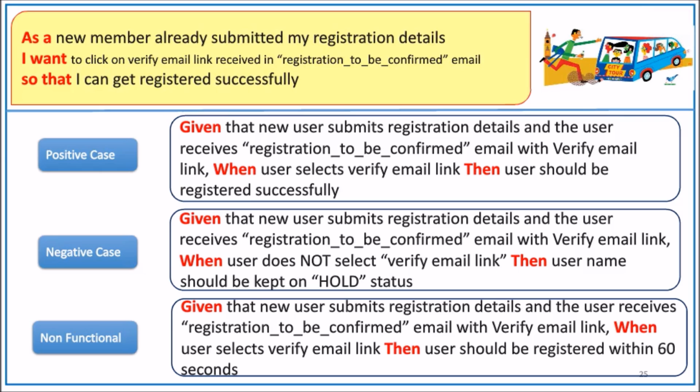As a new member, I have already submitted my registration details. That means you have already submitted registration details and you already received your email. Okay. I want to click on the verify email link, whatever email I received, so that I can get registered successfully. The positive case is the user selects it and the user should be able to register. Given a scenario where I already submitted my registration details and I received an email, when I select the verify link in the email, then user should be successfully registered.